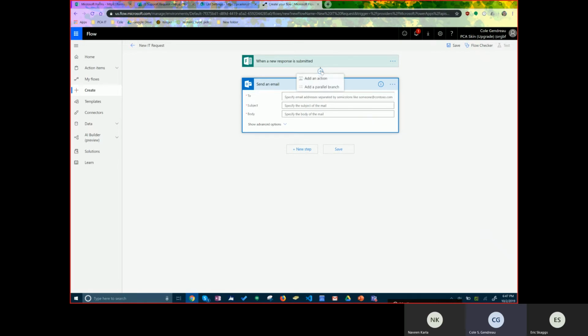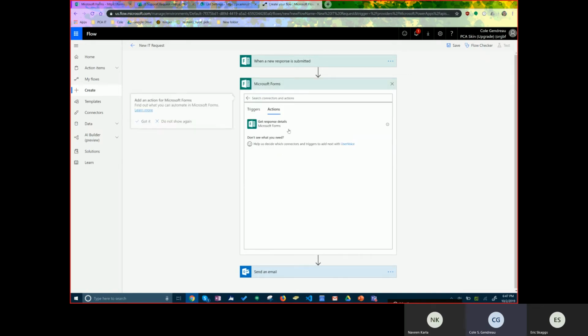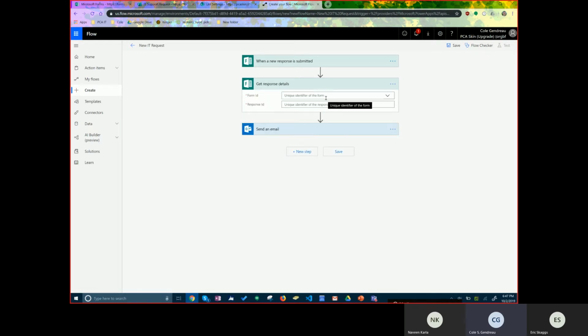So it's kind of weird. I wish it just got the response for you automatically, but you actually want to add an action. I'm going to search for forms and choose the forms. I think they call it a provider. And then here's one action that you can do with forms. It's called get response details. So I'm going to get the response details.